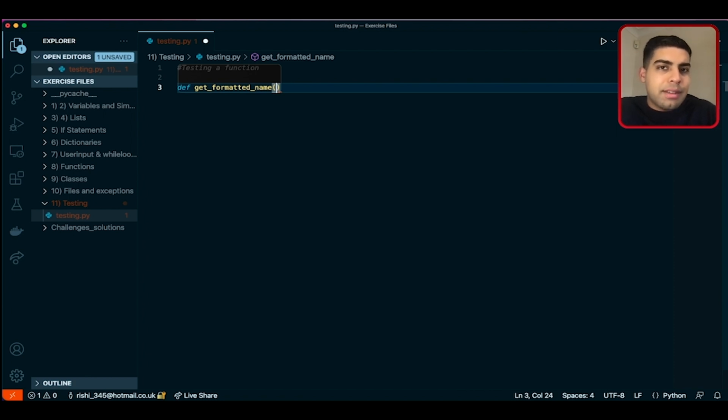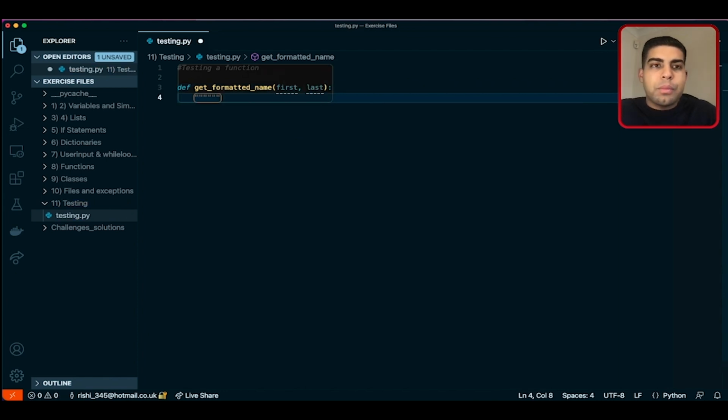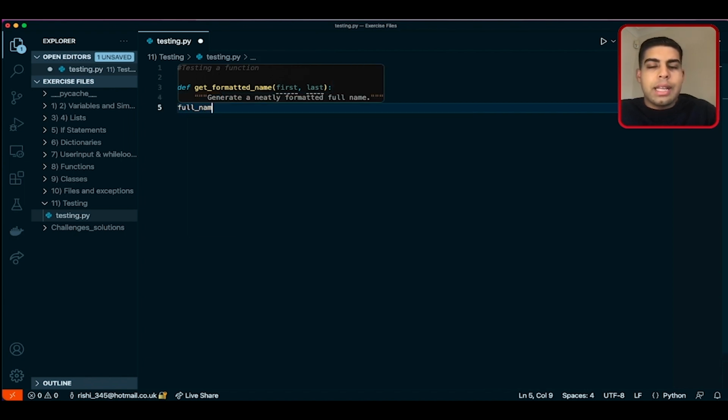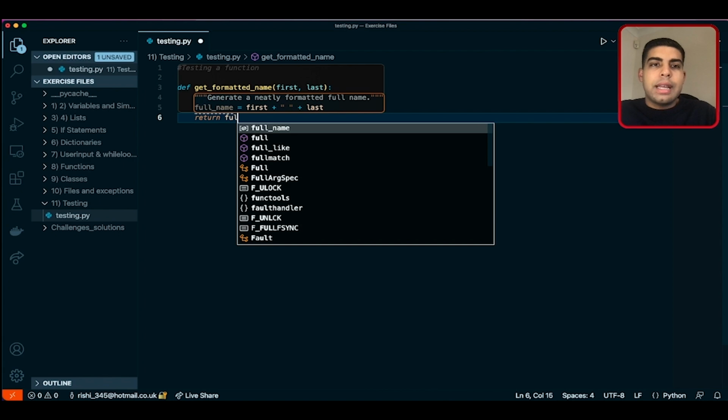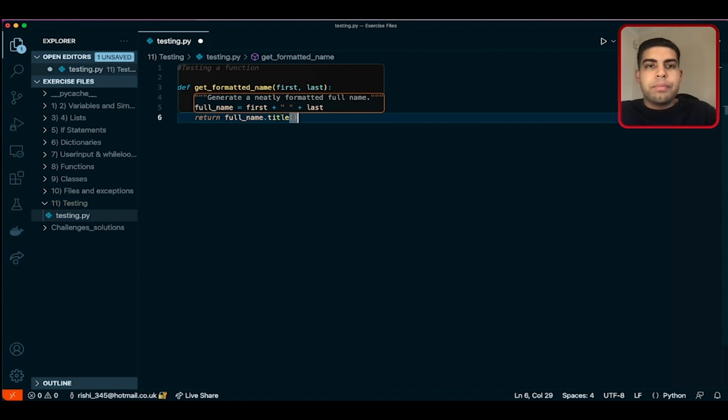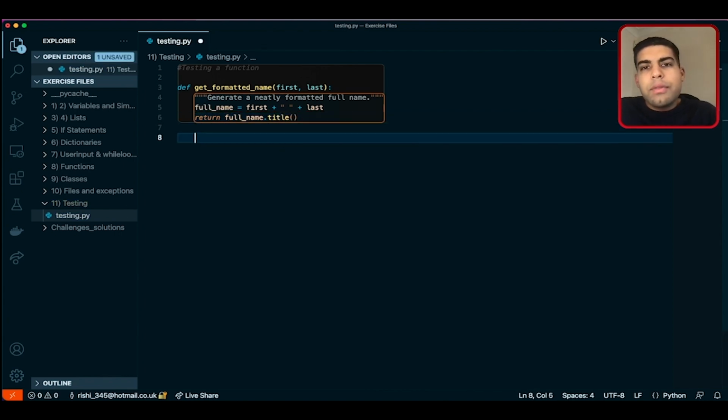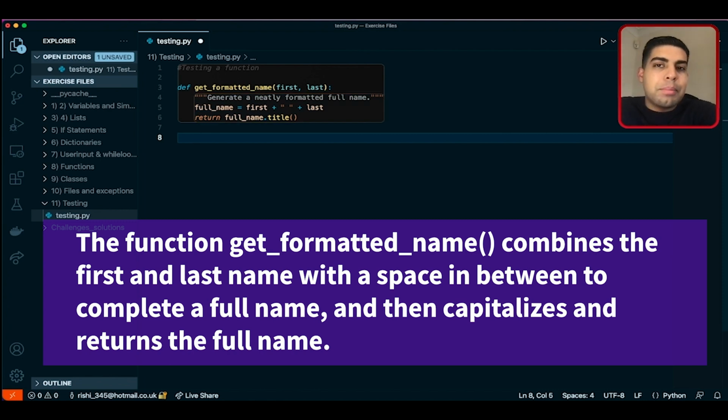So we've got our function get_formatted_name, which is going to take two parameters, first and last. We're then going to put in our docstring, which is to generate a neatly formatted name before writing out our full_name, which equals our first name plus our last name, before returning our full_name.title(). Marvelous. So the function get_formatted_name is now combining the first and last name with a space in between to complete a full name, and then capitalize it when returning it.